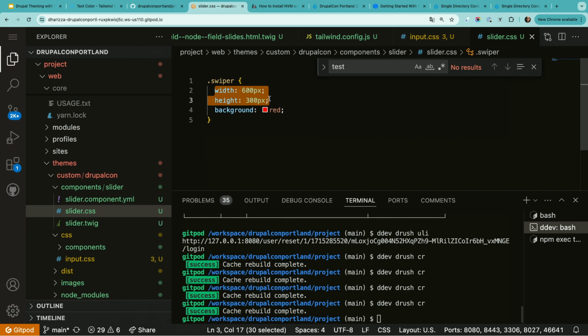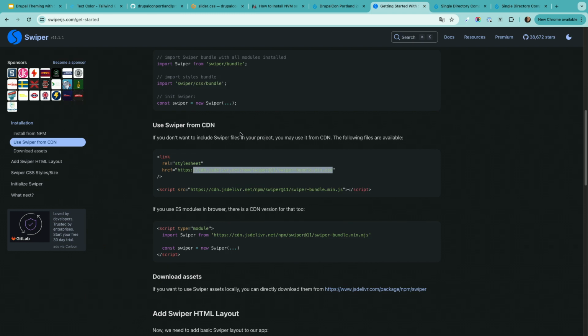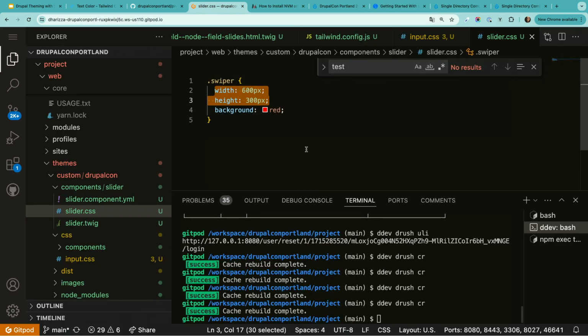So now, if we have the styles correctly, we can add the JavaScript, right? So for adding the JavaScript, it's the same approach. According to Swiper documentation, this is the CDN. This is the file from the CDN. So that is what we will want to use. I'm going to copy that URL, and I'm going to add it to my file.